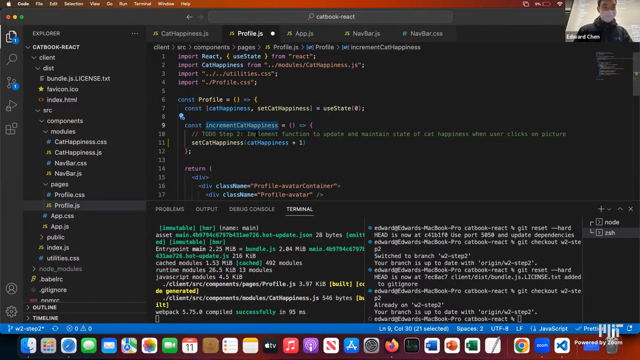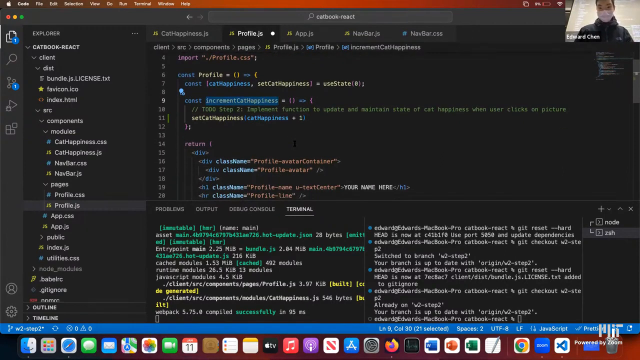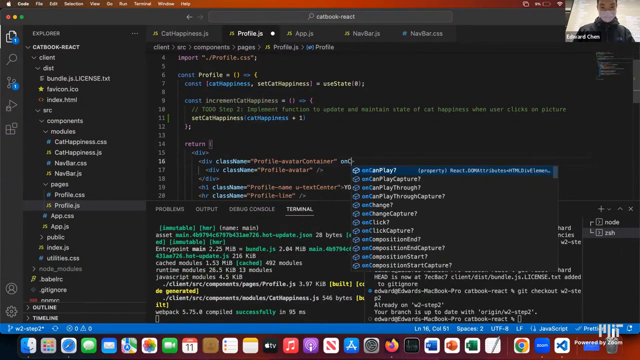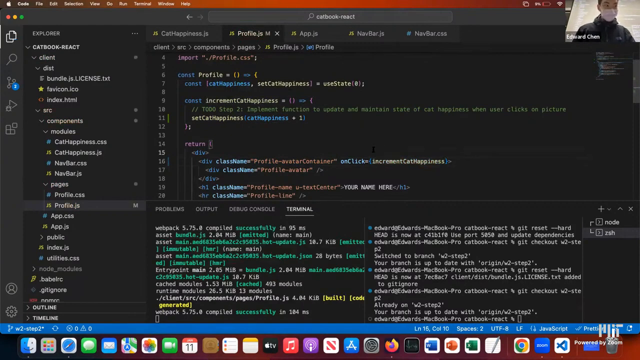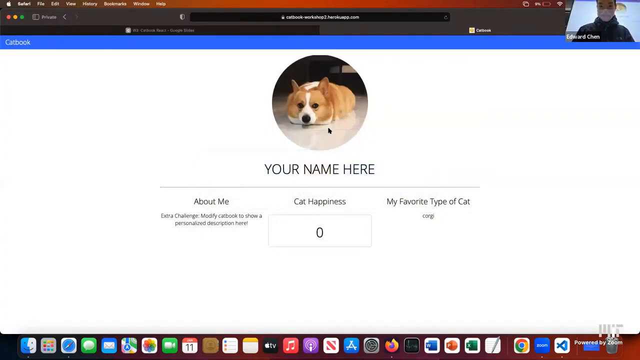And now we need to make sure that we do call this function every single time we click on the image. So let's find where we put the image in. That's here. And we're going to make it so that every time we click on it, that's the onClick hook, we call the function, which is increment cat happiness. I'm going to save this. Now let's go over to our website. We click on the image, and cat happiness goes up by 1.